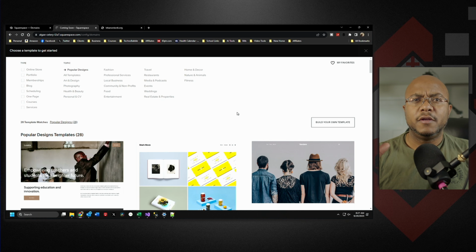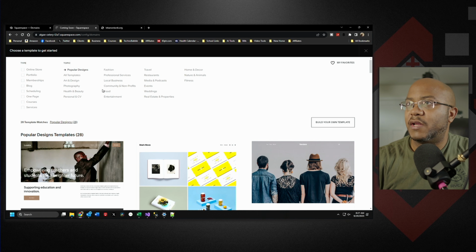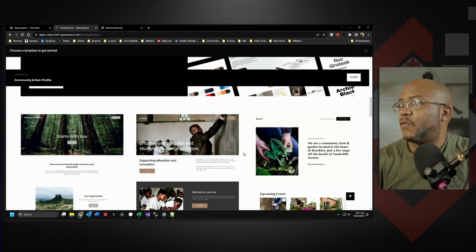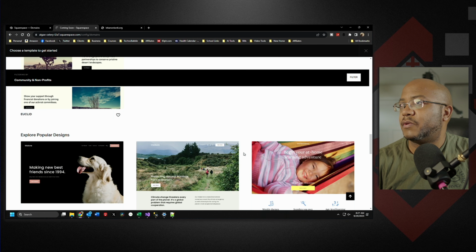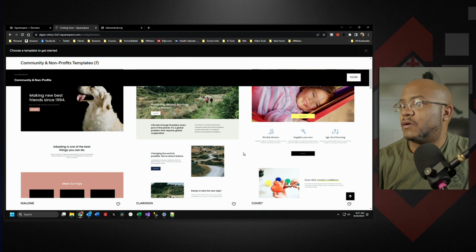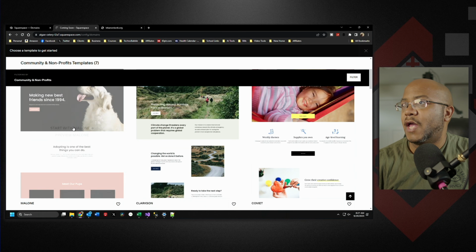Squarespace has a bunch of pre-made templates that you can use, or you can make one from scratch if you want to, but I'm going to use one that they already have. So let's look under their topics. This is going to be for community and nonprofits, and it's giving us some ideas of what could work well for that. They're giving popular designs, so let's start with the Malone one.